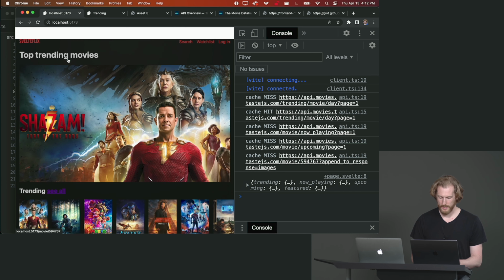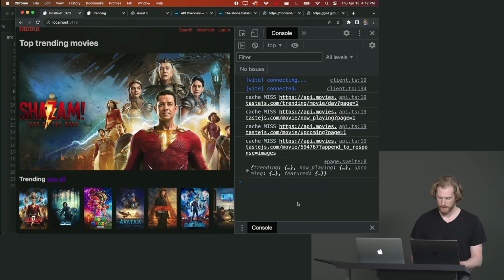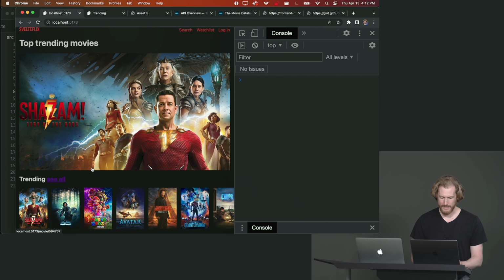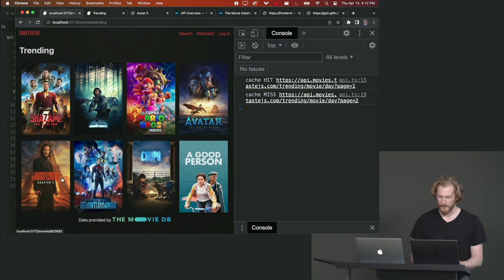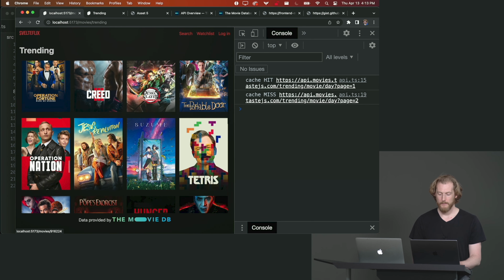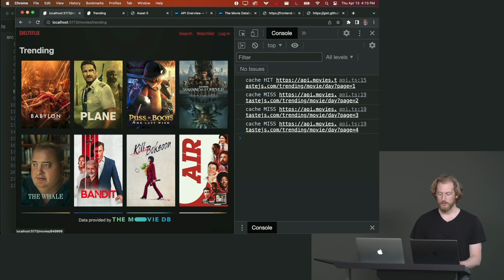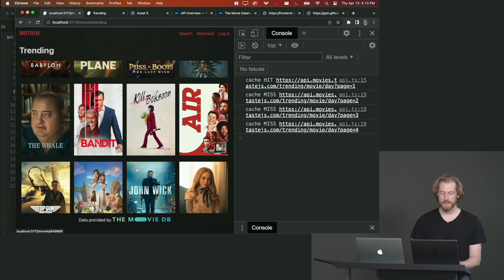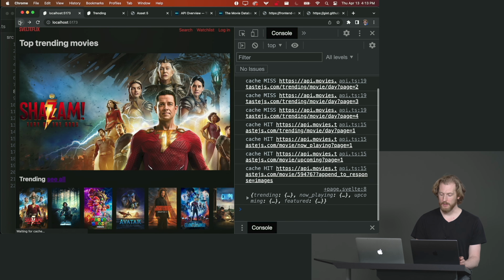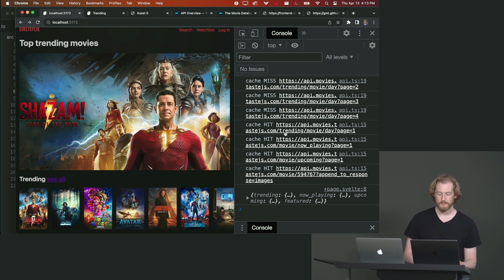Right, and let's go to the home page and navigate to the trending page. All right, we've got a cache hit for the first page and a cache miss for the second page. And then we'll continue to get cache misses for the subsequent pages. But if we now navigate back to the home page, we're not going to be fetching any new data. We're getting all these lovely cache hits. So we're going to get instantaneous navigation.